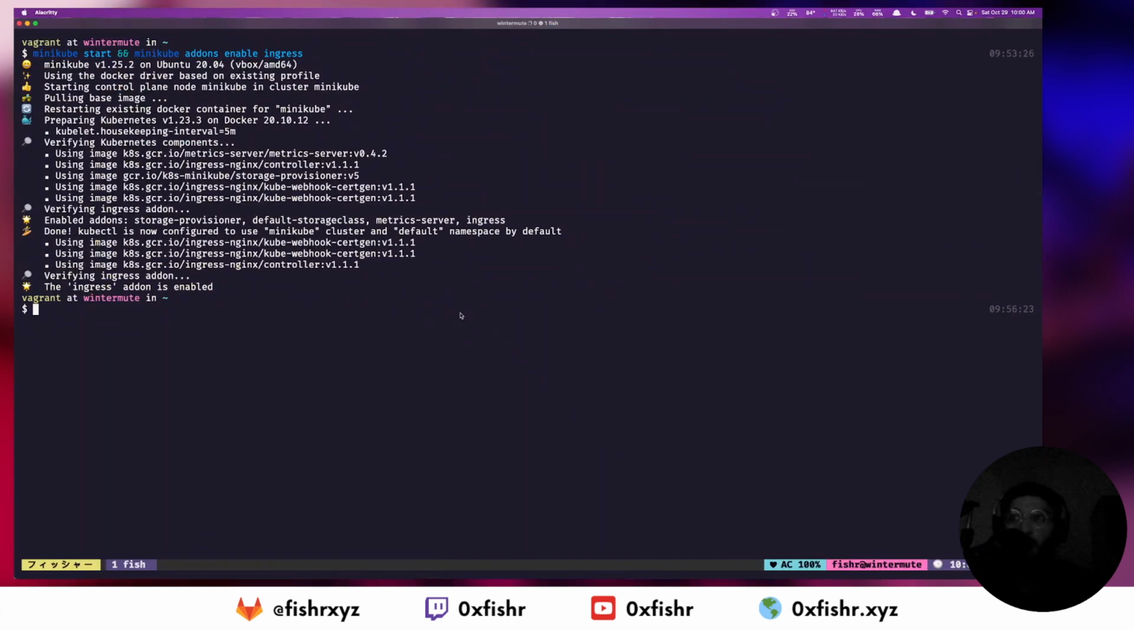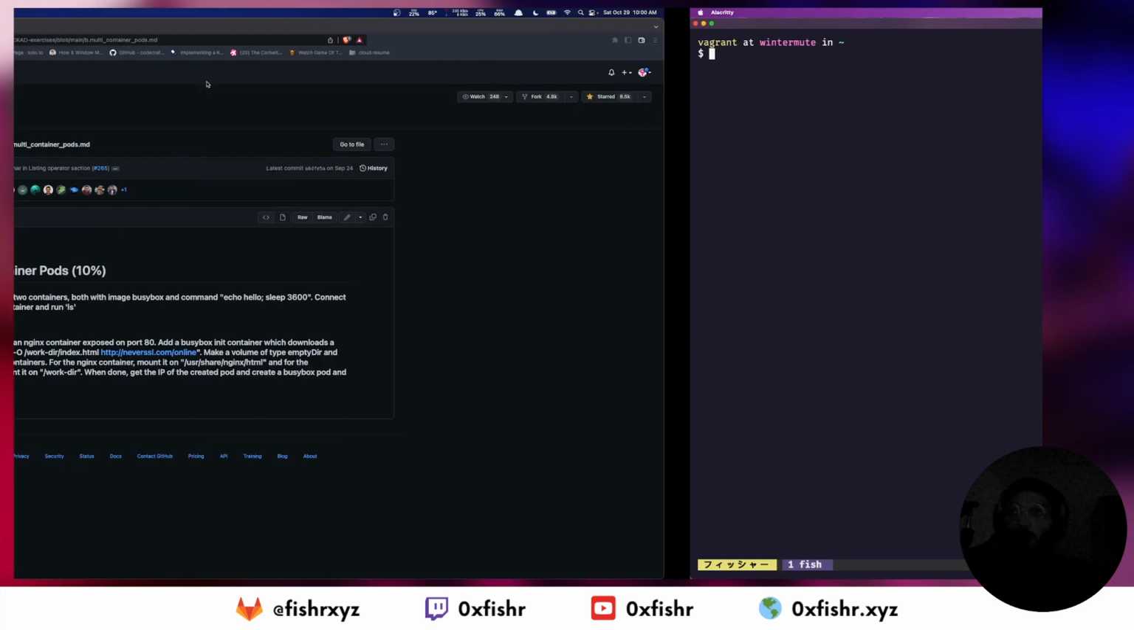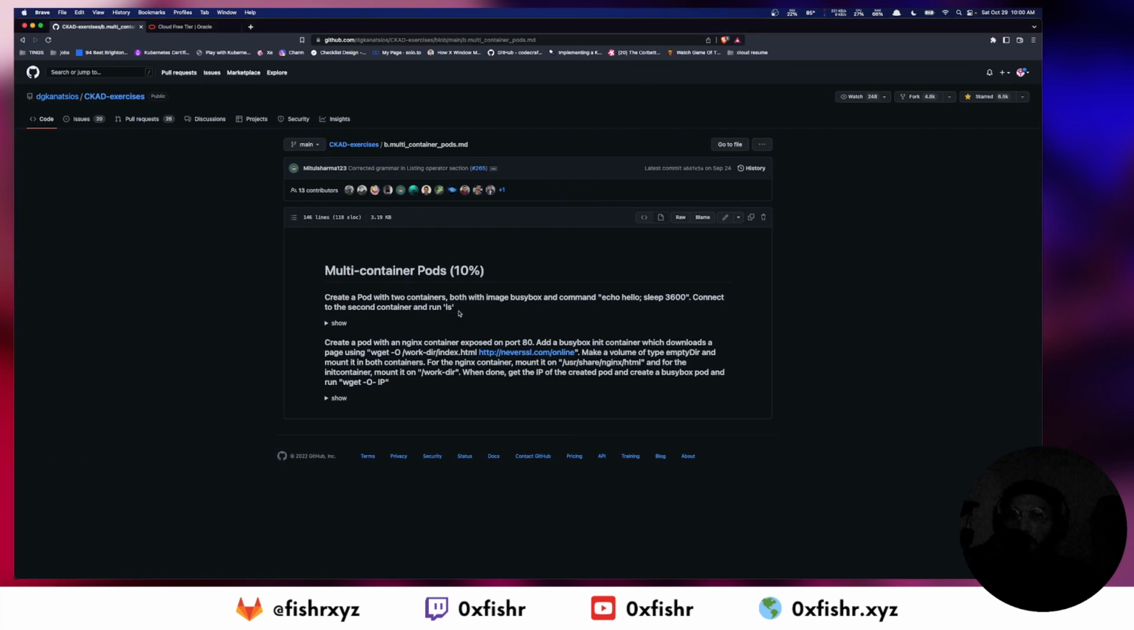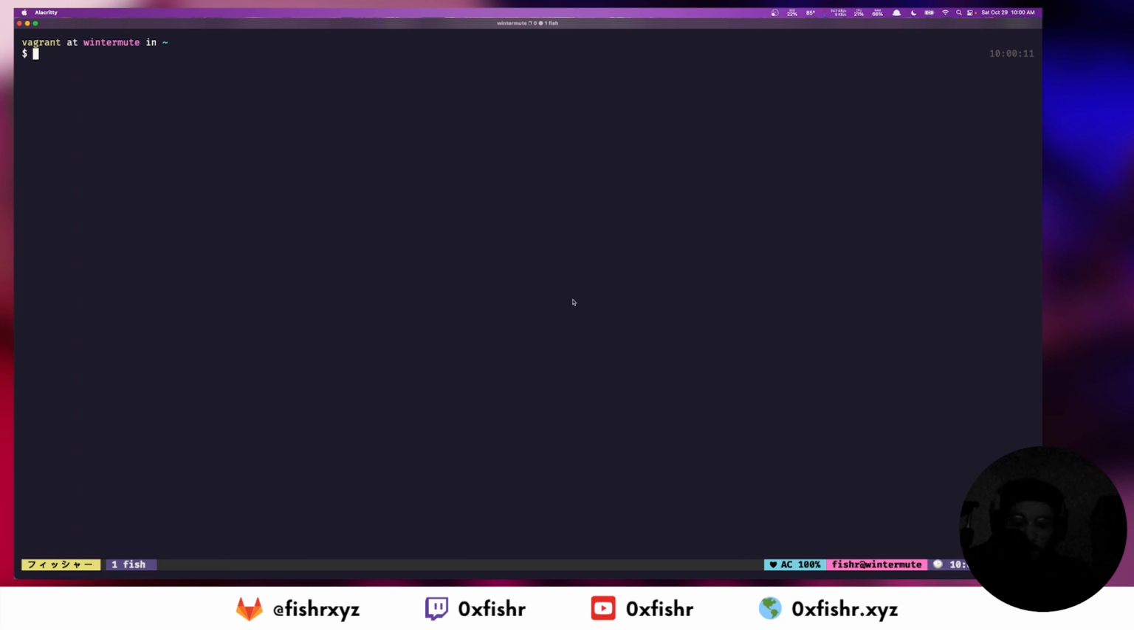As you can see, I'm running Minikube, and I'm going to do this on Minikube. So what was the question again? Create a pod with two containers, both with image busybox and this command. I don't think we can create multiple containers in one pod with kubectl run, but we can create one essentially. So we'll do busybox, image busybox.